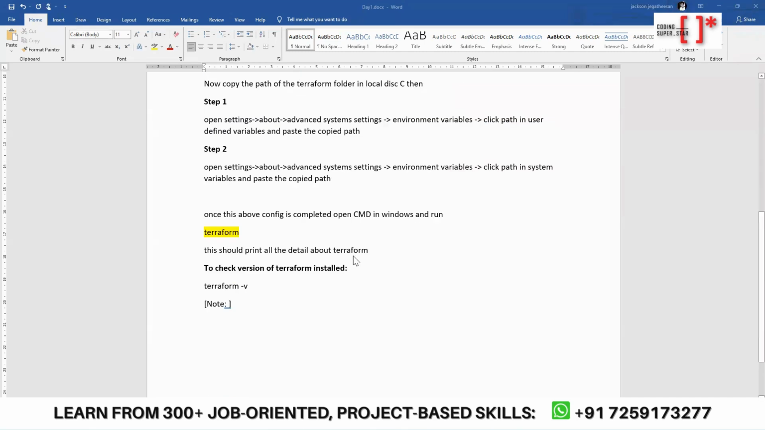So coming back here, this should give the version of Terraform installed. Okay. Yeah, all about this. These are basic.